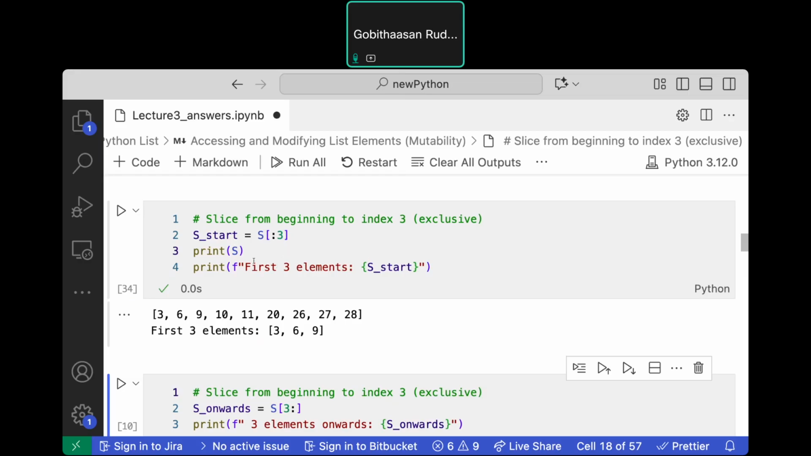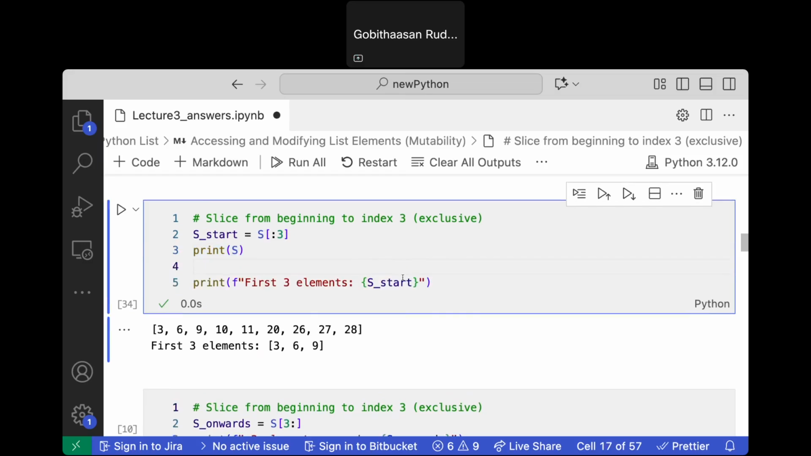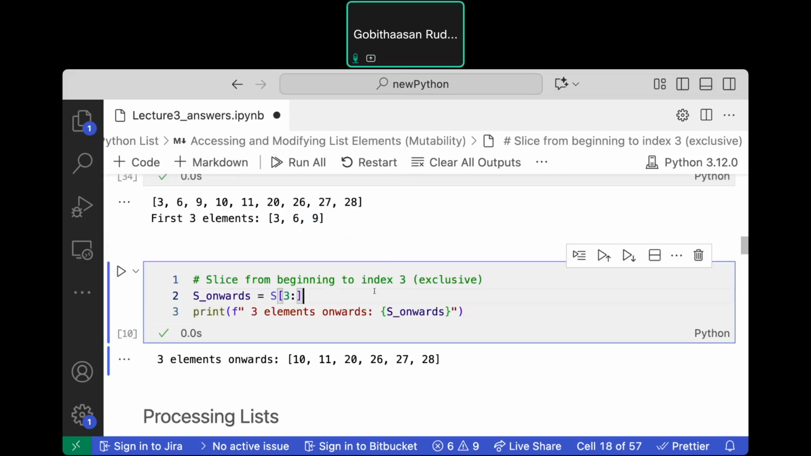Example, let's bring 3 onwards. Okay, so this is 3 onwards. Alright, so you get from 3, this chunk: 0, 1, 2, then 3 onwards. Okay? Yes.